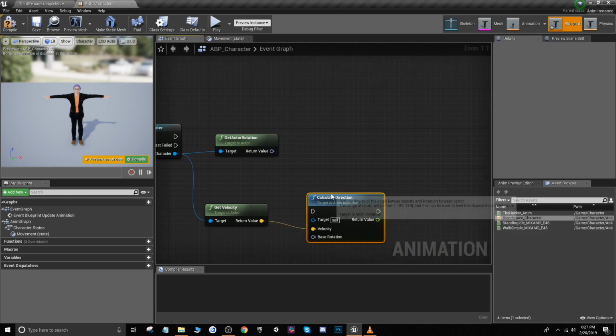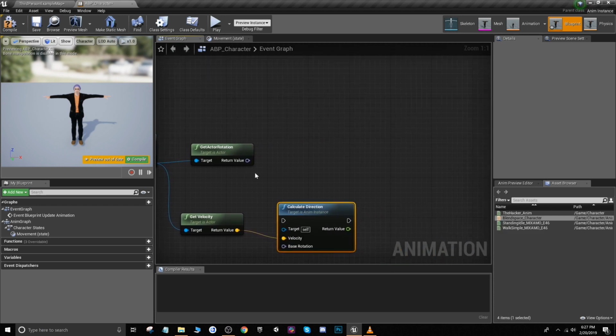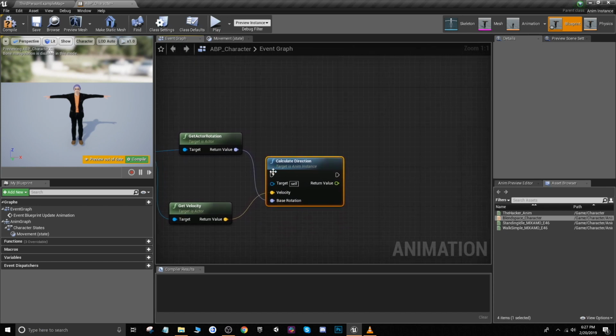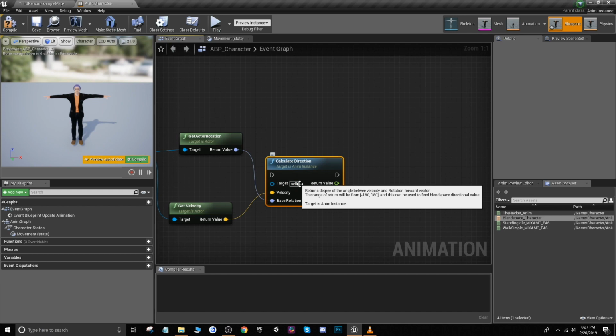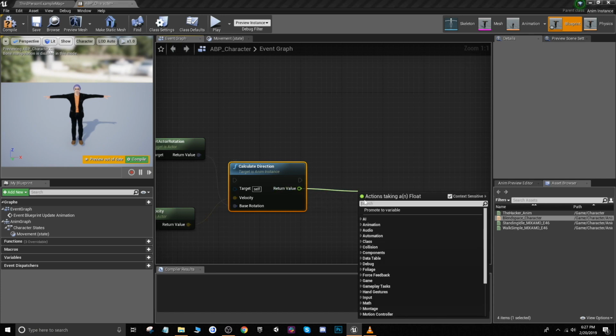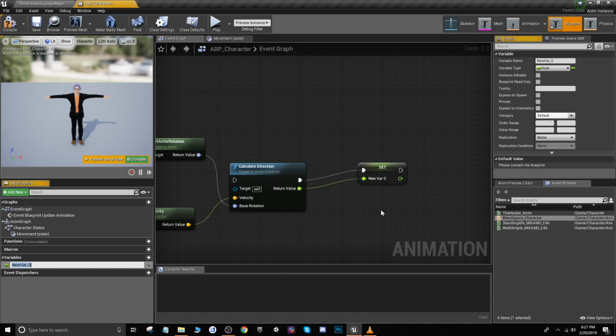And then we'll do the same thing for our get actor rotation, and we'll actually not connect it there, but we'll connect it to our base rotation. And then we just want to make sure our target is set to self. And then we'll drag out from the return value of calculate direction and drop, and we'll click on promote to variable. And we're going to rename this variable to have it say direction.